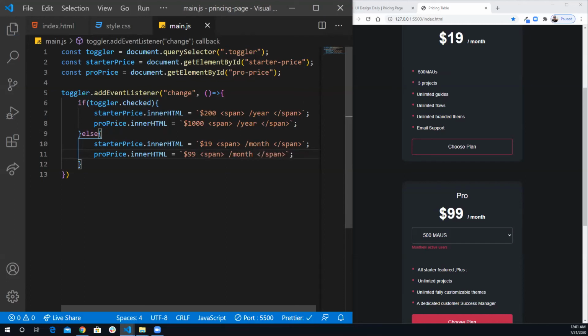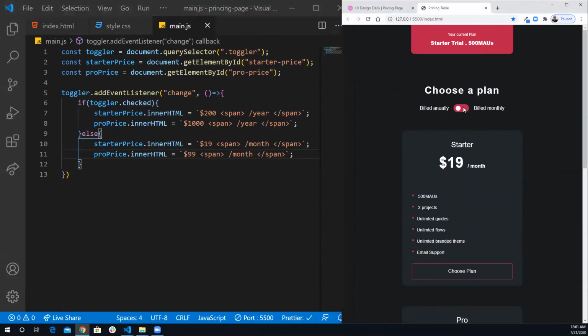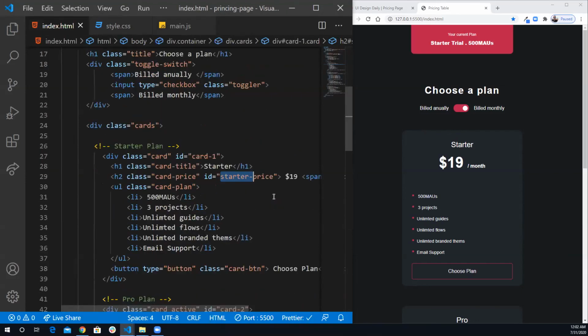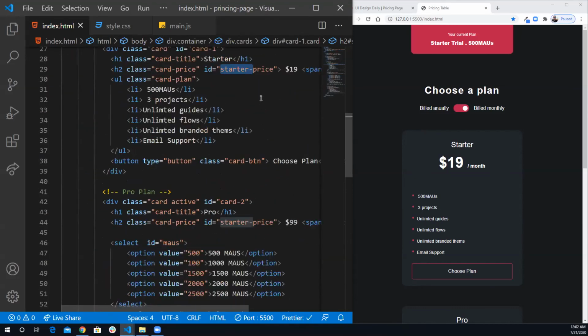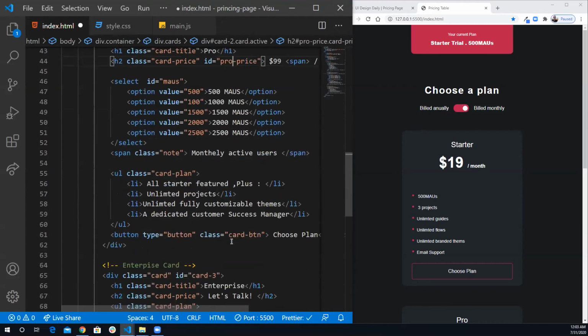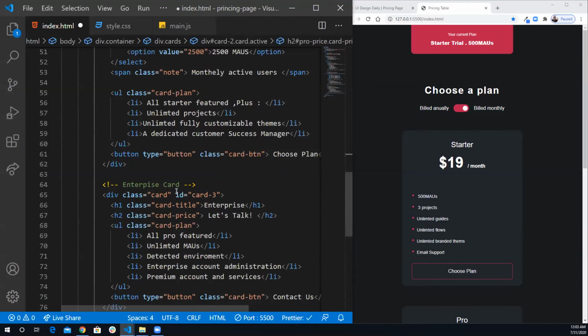And I save that, and let's give it a try. If I click here, nothing happened. And I actually made a mistake in my markup. The mistake that I made when I kept copying the cards is that I never changed the ID over here. So this is the starter price, and this is going to be the pro price. And for the third card, we don't need an ID.